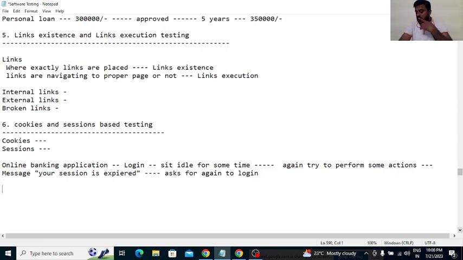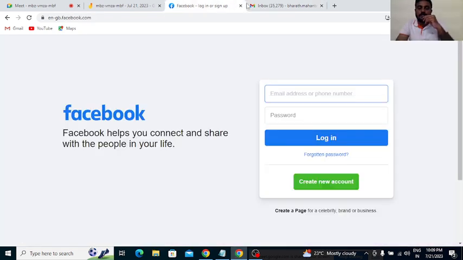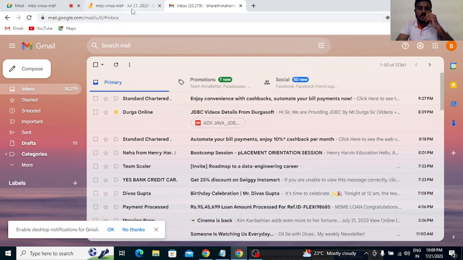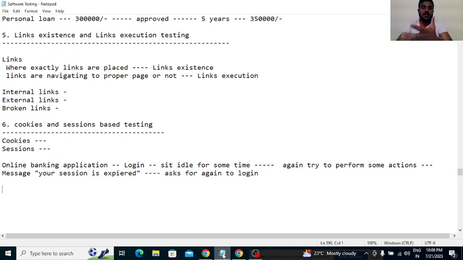Clear, Pooja? So this completes our functional testing, object properties testing, database testing, error handling testing, calculations and manipulations testing, links existence and links execution testing, and finally cookies and sessions based testing. So please go through these things once again, and you will get to know. And see, don't stop here only. You have to explore the things.